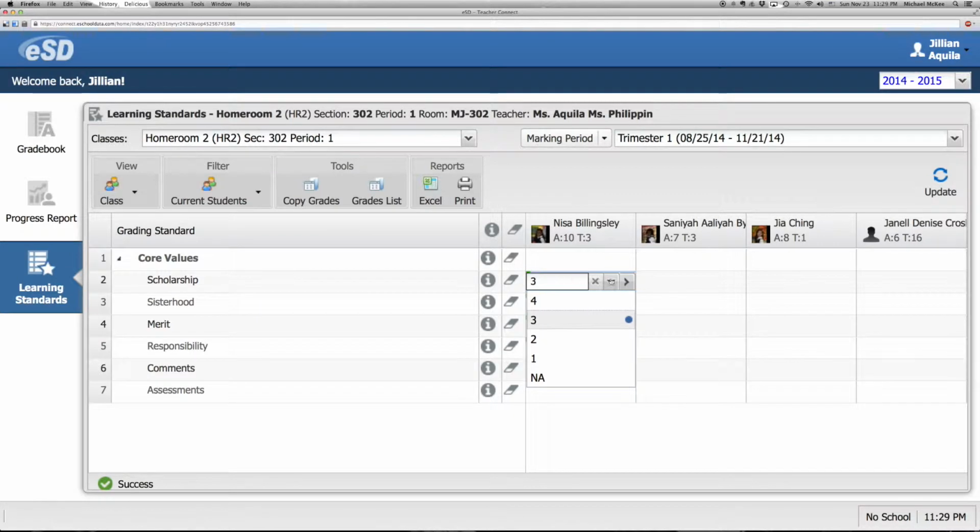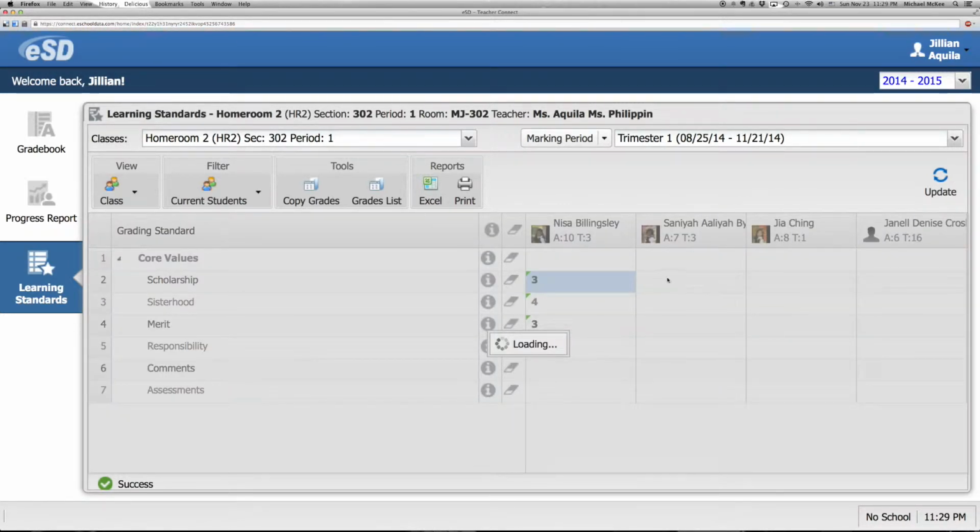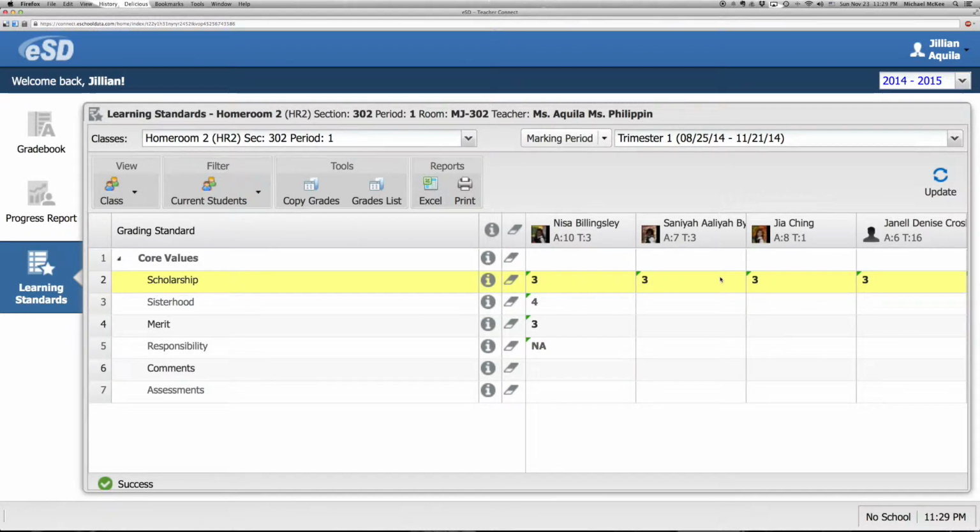To make short work of this, you'll notice these arrows. If I use these, the down arrow will fill everything underneath this cell with this value. If I click the right arrow, it will fill everything to the right with this value. And then you can go in after it's loaded and tweak individual scores if you like.